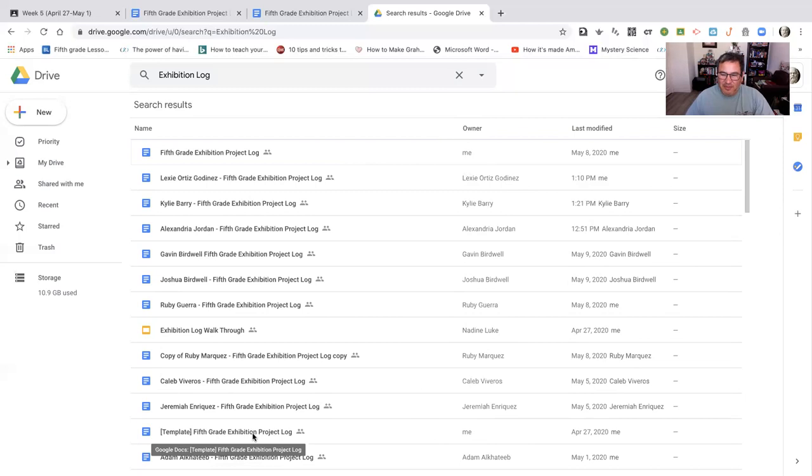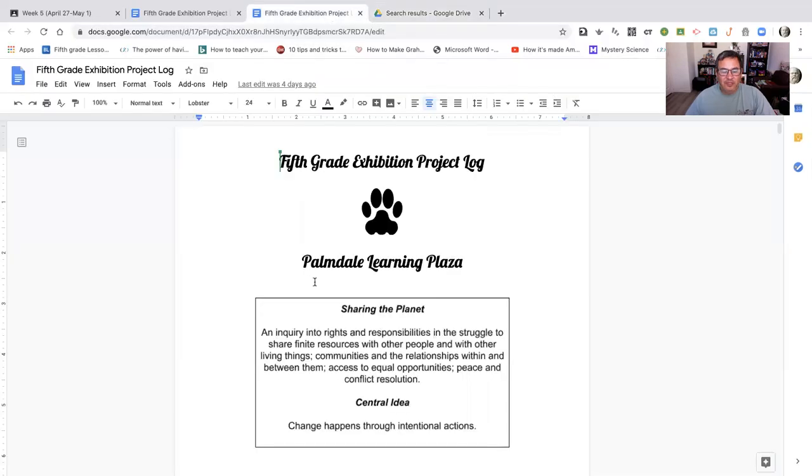You'll have the same thing if you created exhibition logs by copying them. Make sure you get the one that you modified the last or most recently. Make sure it's the one that has your answers in it, that has all the information, the central idea, the lines of inquiry, and everything we're looking for. Okay, so I looked in my drive and I found my exhibition log. All right, good job. That's what we need you to do, find your exhibition log.